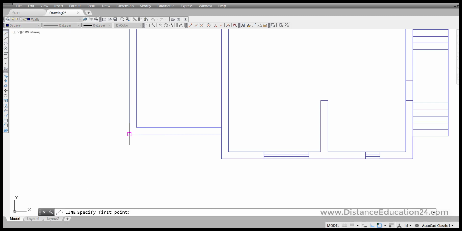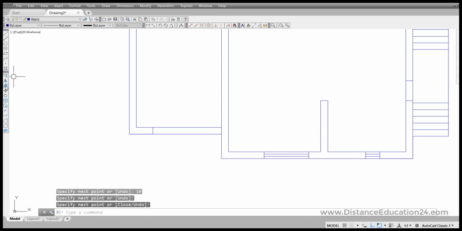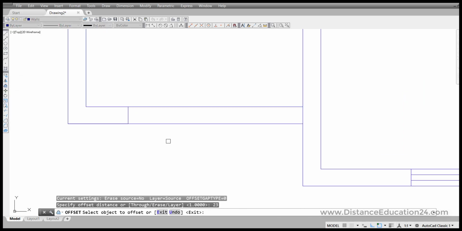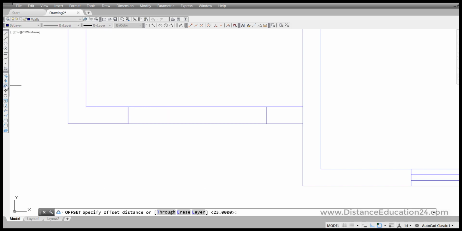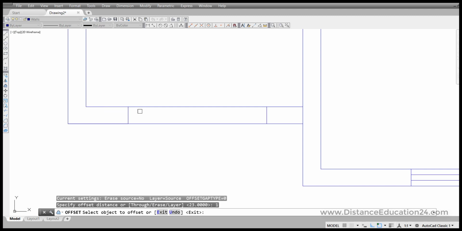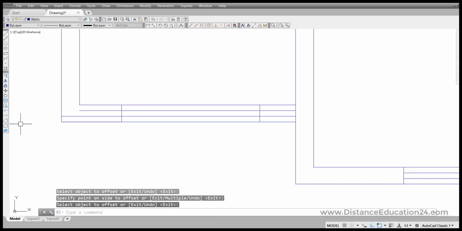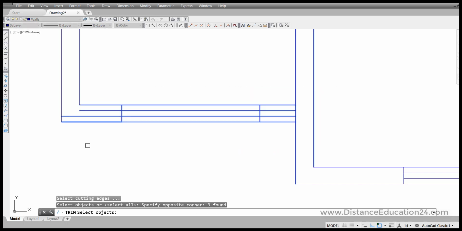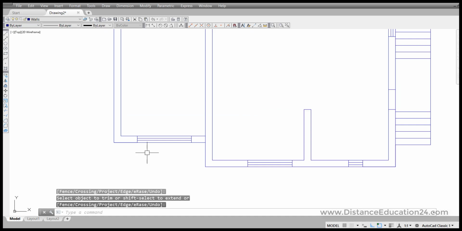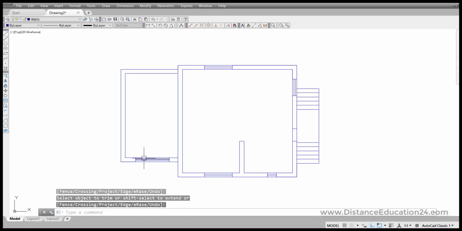Distance is 10. Offset number 23. And offset again number 1 from this point to this point, and I can delete with a trim. As I showed you earlier, I can copy this window right to this place where it has to be.